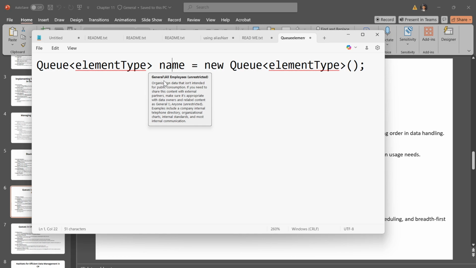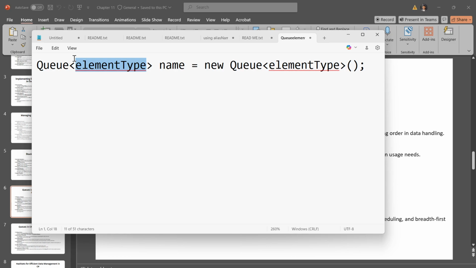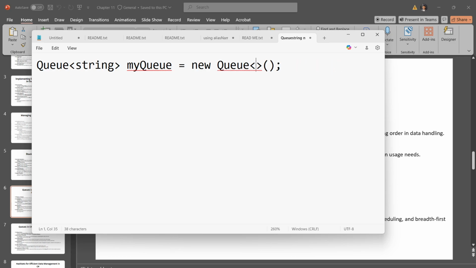So to declare a queue of strings, you could write something like Queue, element type is string, name, something like my queue equals new Queue, element type is again string. So yeah, this is an example of a queue of strings.